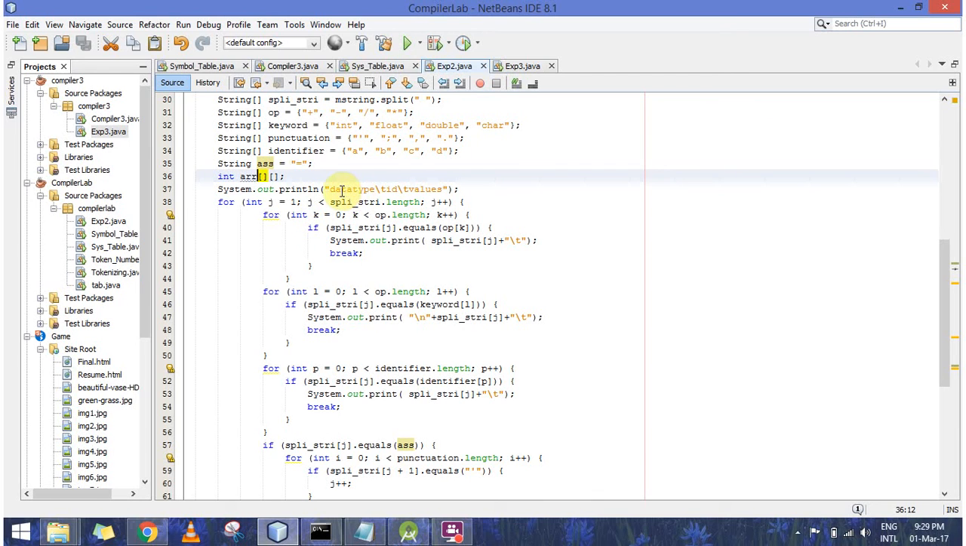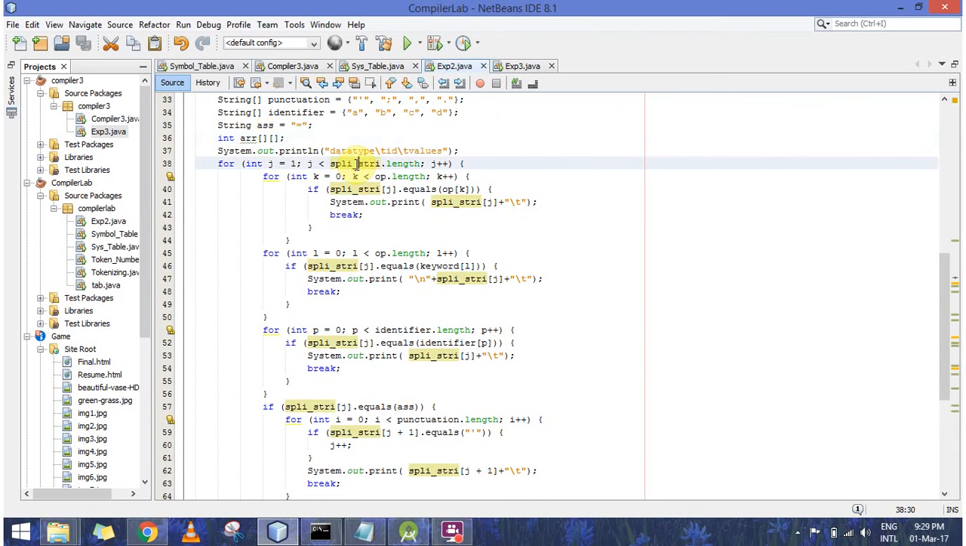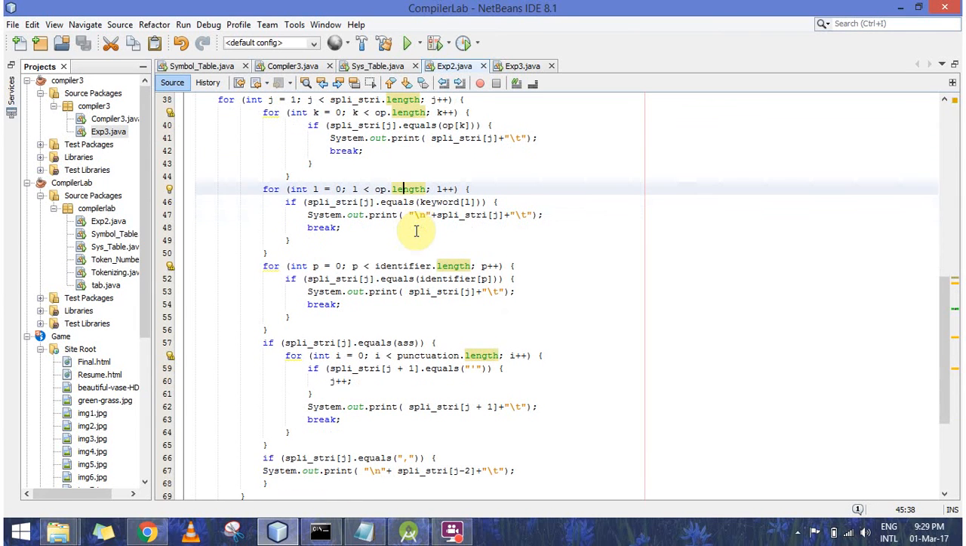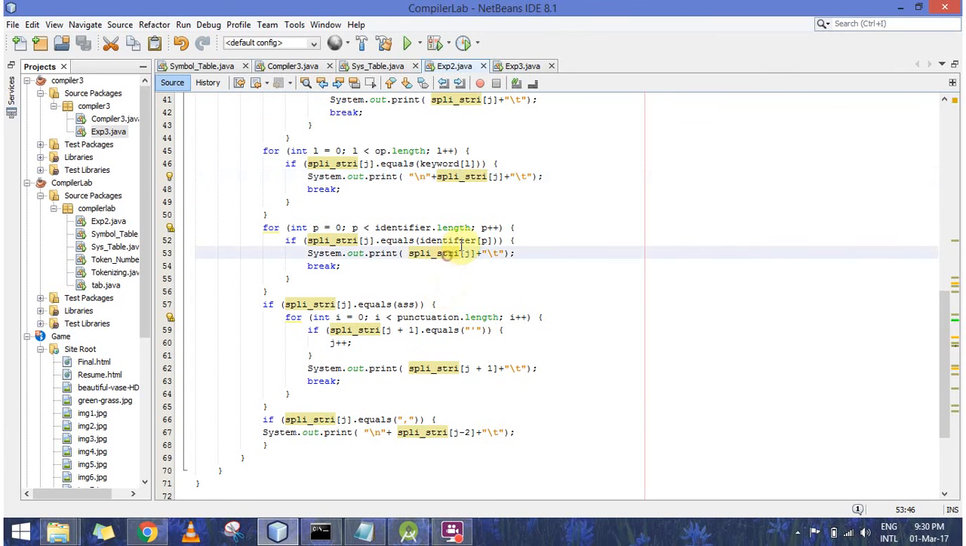So the format will be data type, ID and value, and then I'm having two nested for loops, in which in the first one, j, I'm taking the main string that I have used in split, and second I'm comparing the operator. If I have any operator, I'll be displaying that. In case not, I'm moving on to the next one, where I'll be checking the split string with the keywords, and if any keyword matches, I'll be displaying that. Next, I'll be checking if there are any identifiers. In case there are, I'll display them with the values.